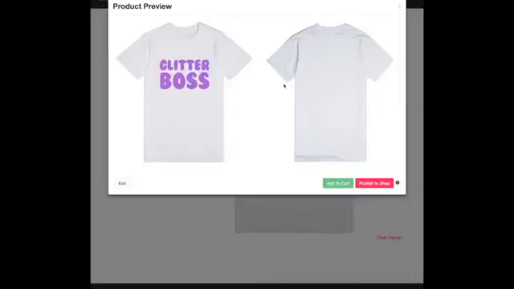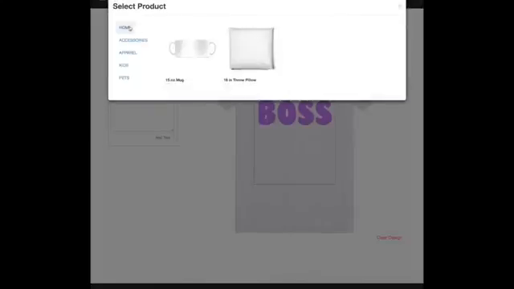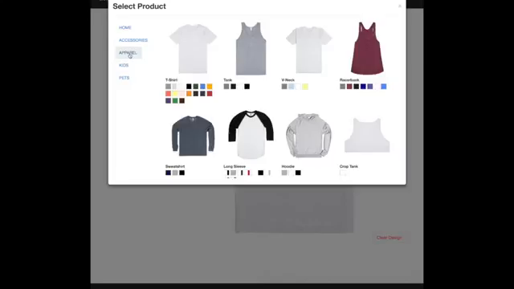So the white t-shirt is what it defaults to, but it's not always our best-selling product on Skreened. People tend to go for a different style or color of t-shirt. So if we want to edit what our shirt is on, let's go back and look at that a little bit. You can go up to the top here and you can change your product. And you can put it on all sorts of different things. We're going to stick with apparel right now. Let's go into our t-shirts and let's select the gray, the athletic gray.